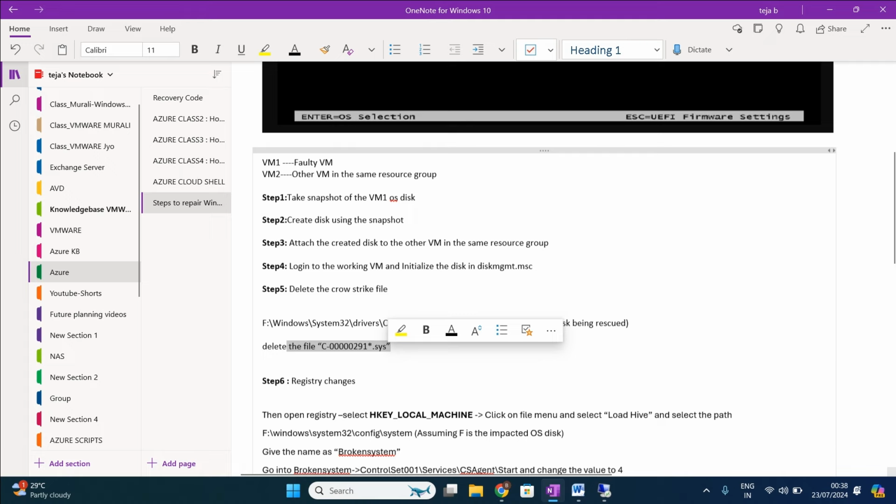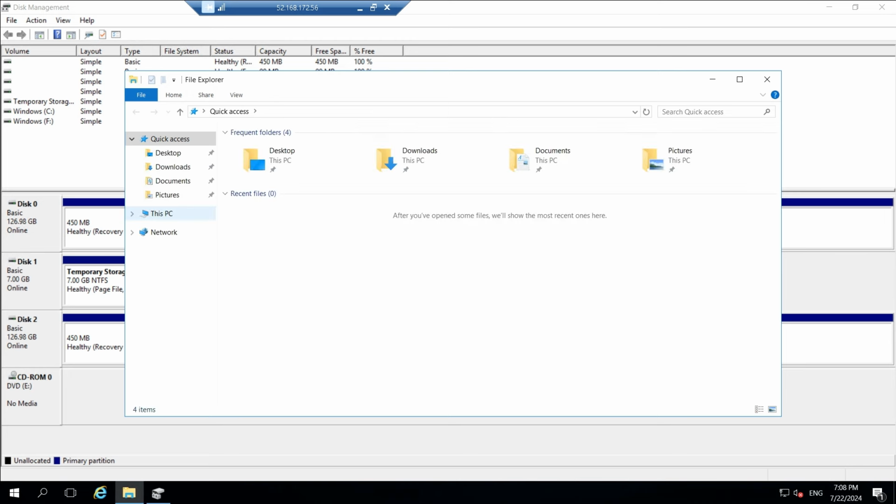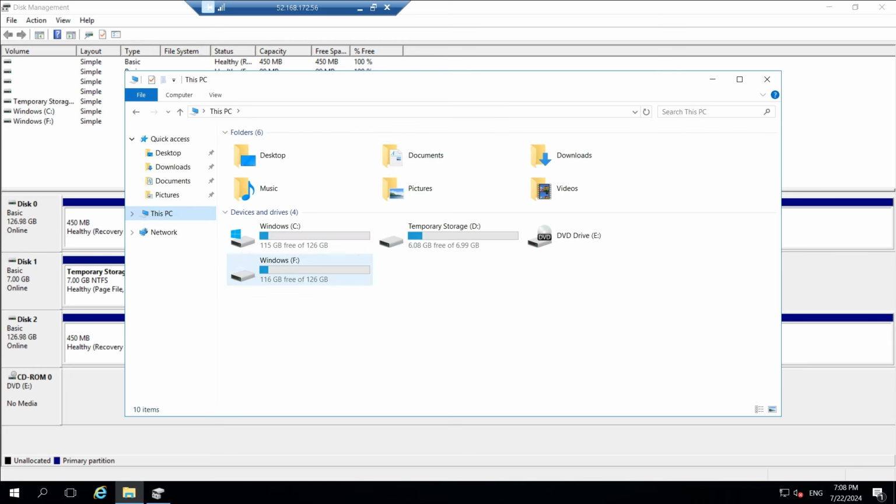Hope you are getting it, friends. But right now in our VM, we don't have that particular file because this is not an affected VM. But for lab purposes, I have taken this. What is the exact path?